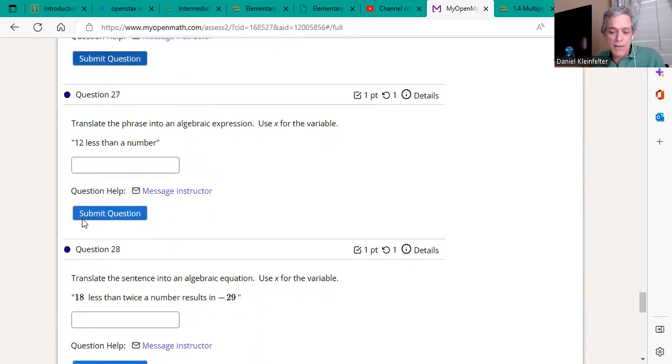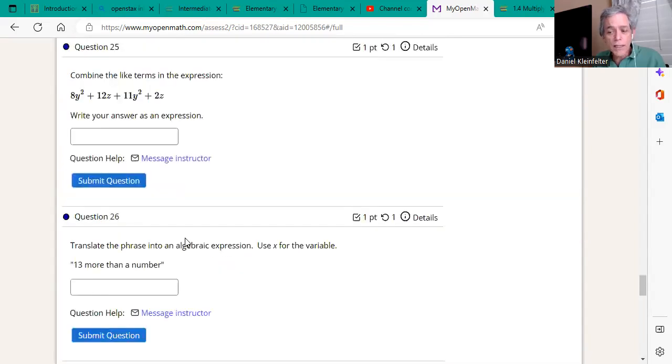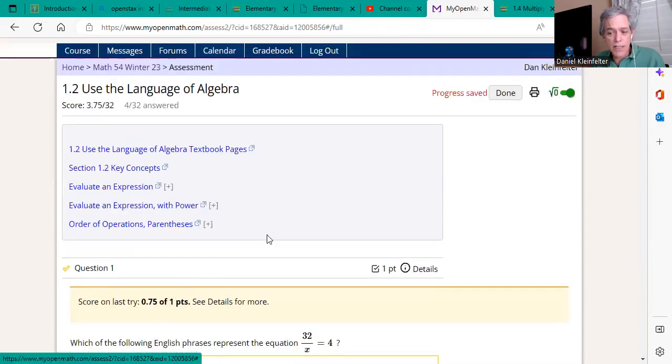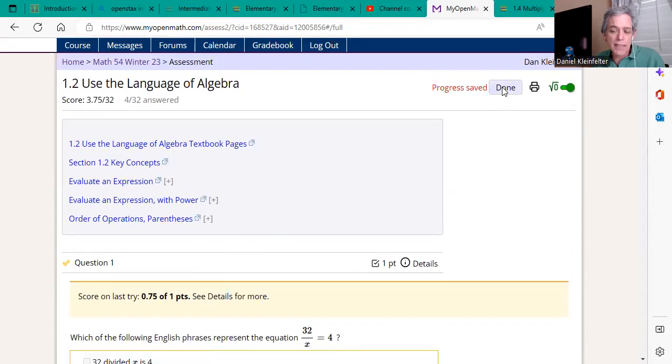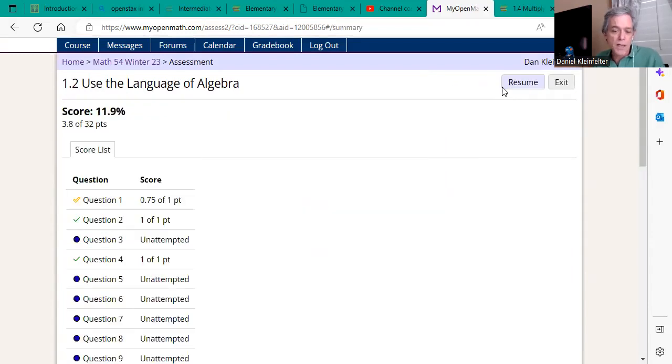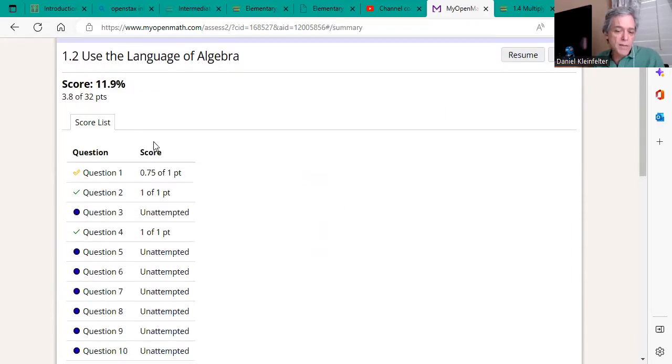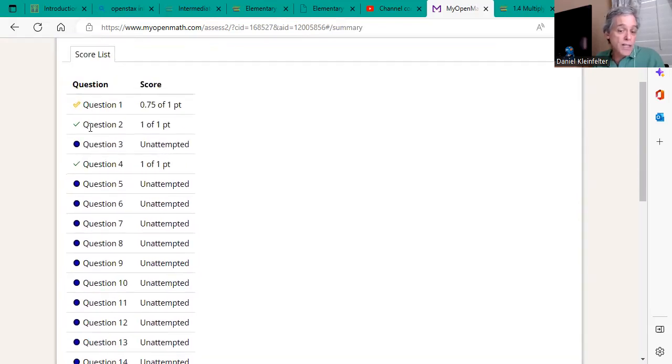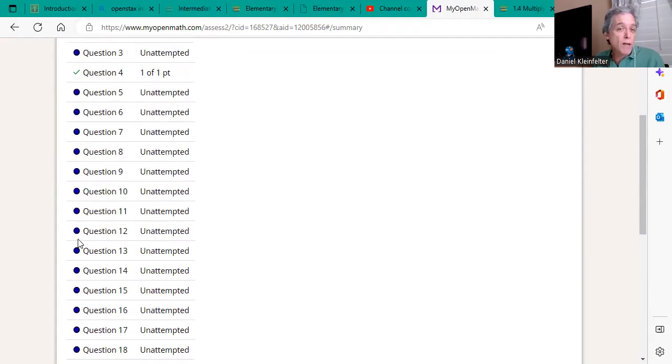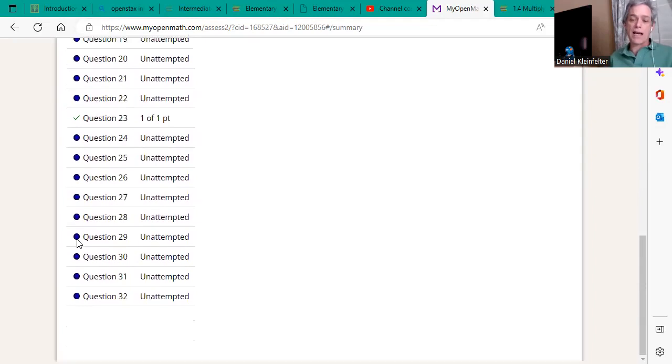All right, so now I think I am done with that. So let me go back up to the top and push done. This isn't done like permanently done, it's just done for right now. And when I do that, it tells me my score so far. I really didn't do very much, so that's fine. Green check marks are completely right. Yellow check marks are not so right. If I'd had one completely wrong, it would show up as a red X.